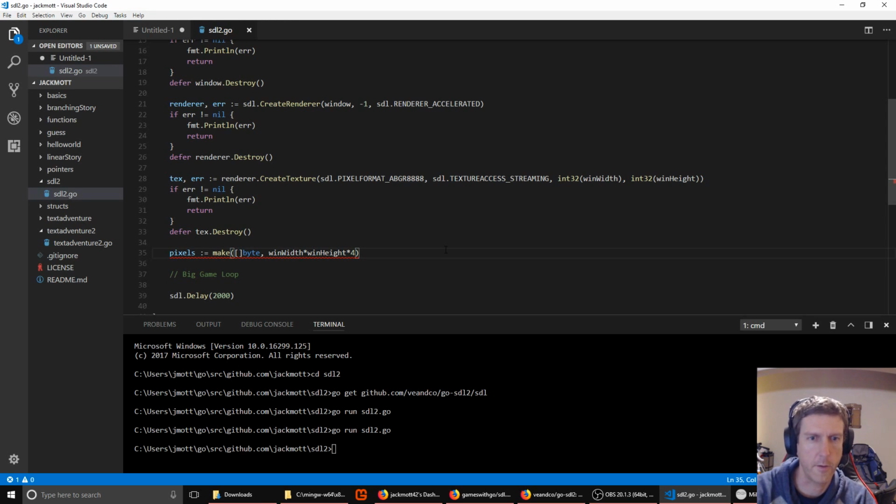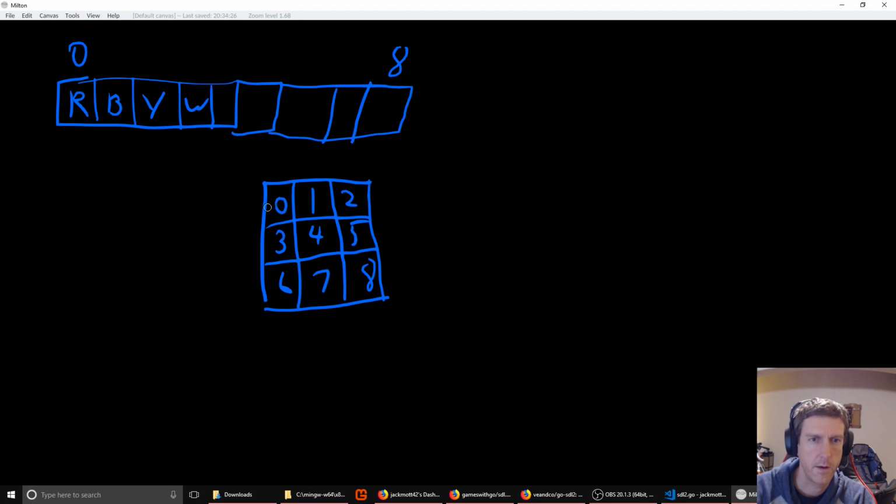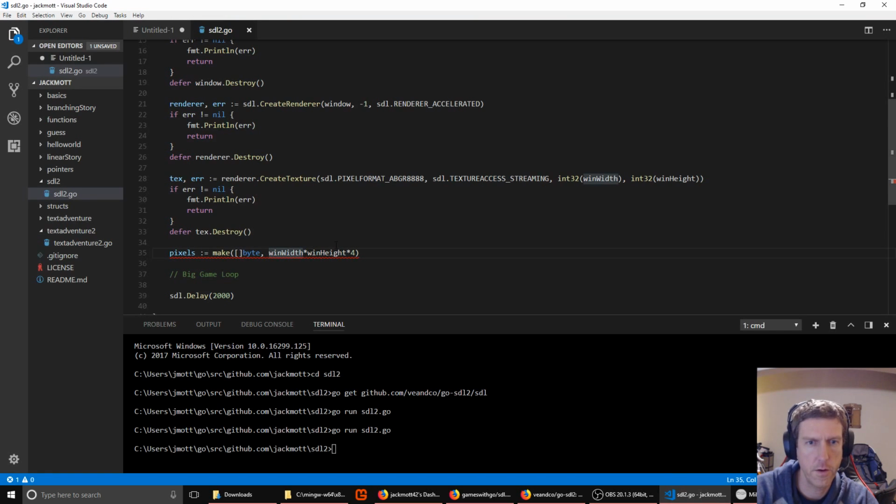Okay, so we're making an array. The reason it's win width times win height is if our window is 3 pixels by 3 pixels, then we need 9 colors for each screen. And the reason we say times 4 is because we chose a pixel format that contains 1 byte for alpha, 1 for blue, 1 for green, 1 for red. So we need 4 bytes for each pixel. So that's where this comes from.